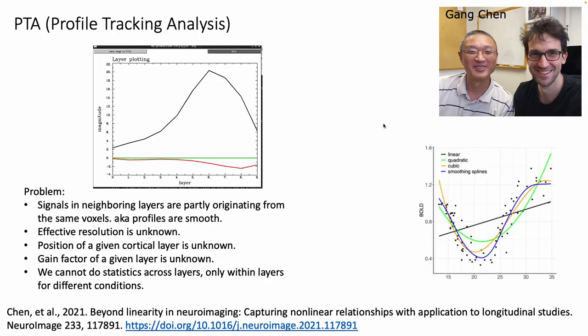Then last is, how do we use those layer profiles and do statistics with them? And we have a few issues there because, as I said, we usually extract more layers than we have spatial resolution, so our layer profiles are always smooth. And they're not statistically independent because we know that each voxel has partial voluming with the neighboring layers. So how do we do statistics? We cannot use them as independent data points with multiple comparison corrections.